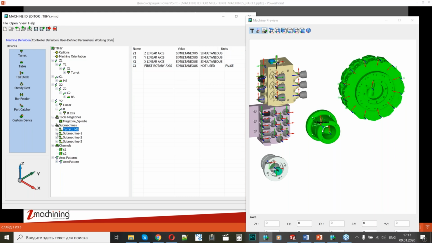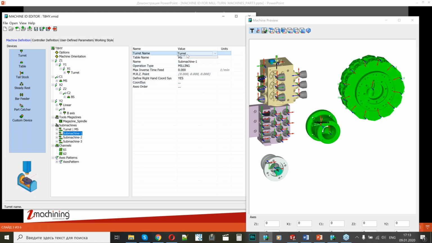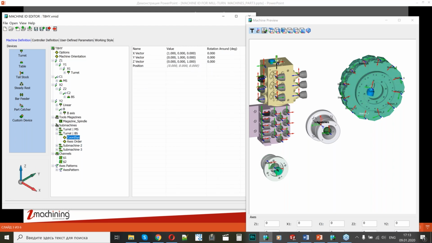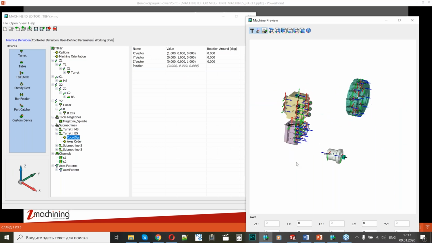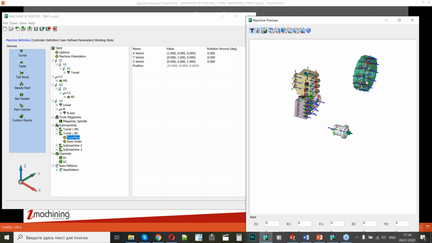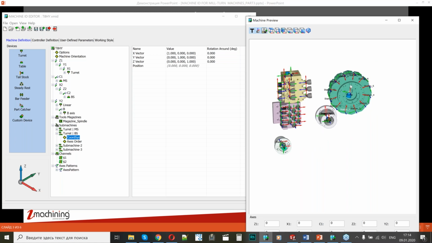I can go further to the second submachine, and this will be the turret and the back spindle. I will name it turret and BS, and it has milling and turning operations again, but my coordinate system will be different because I will have two rotations here. The first one is the rotation according to the position of the subspindle, back spindle, and a rotation according to the x vector of the turret.